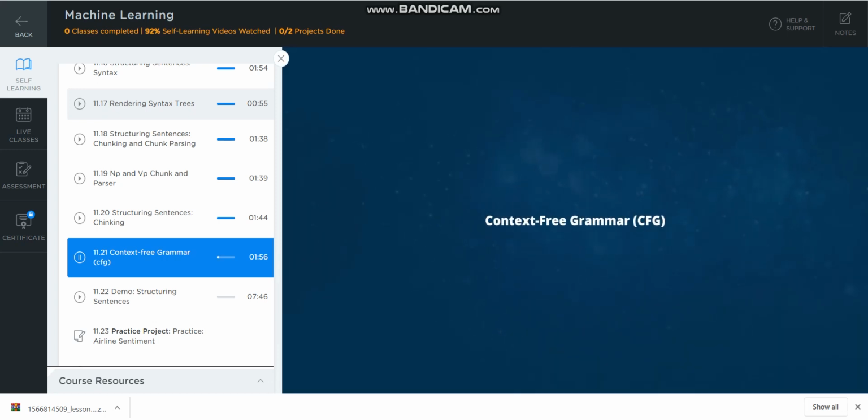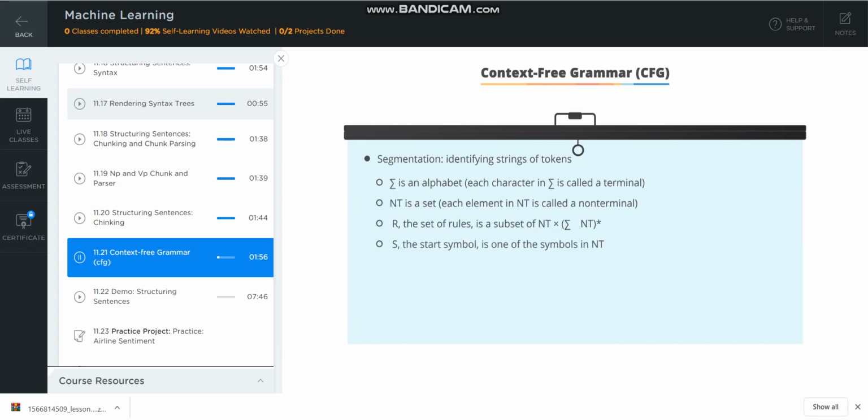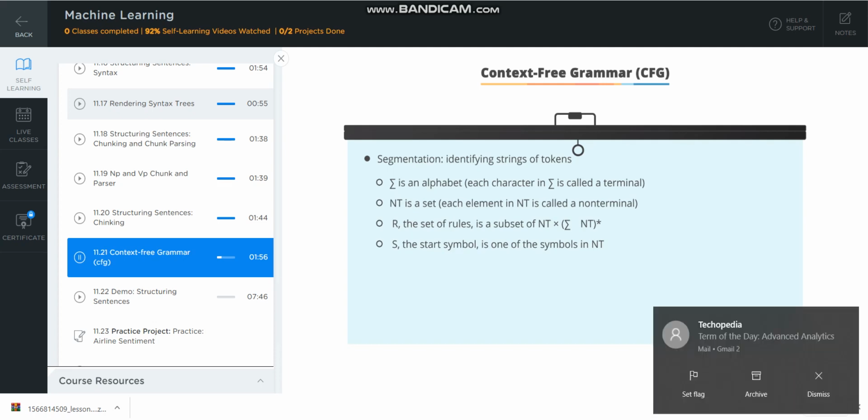Let's understand how to use context-free grammar. A context-free grammar is a four-tuple (Σ, NT, R, S) where Σ is an alphabet and each character in Σ is called a terminal. NT is a set and each element in NT is called a non-terminal. R, the set of rules, is a subset of NT × (Σ ∪ NT)*. S, the start symbol, is one of the symbols in NT.